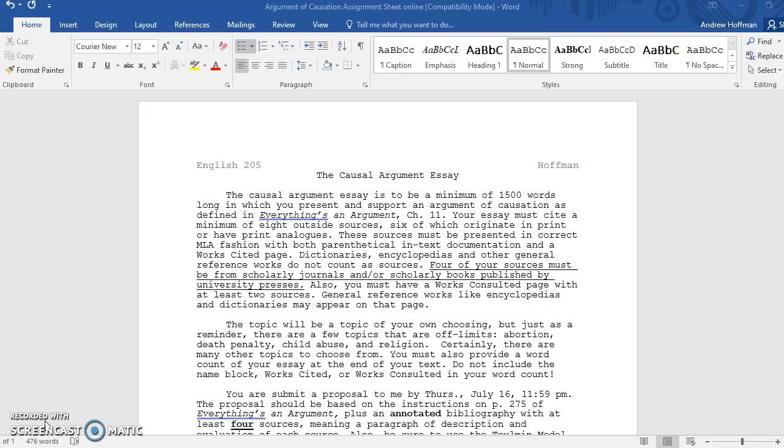Now, 4 of those sources, at least, must be from scholarly journals or scholarly books, and those are books published by university presses. Those are pretty easy to see because they say Harvard University Press, Cambridge University Press, Oxford University Press, and so on. You are able to find scholarly journal articles in our Mesa College databases, particularly in the JSTOR database and in EBSCOhost, as long as you make sure you click the option for peer-reviewed materials. Scholarly books can be accessed through Mesa College's ebook collection as well.